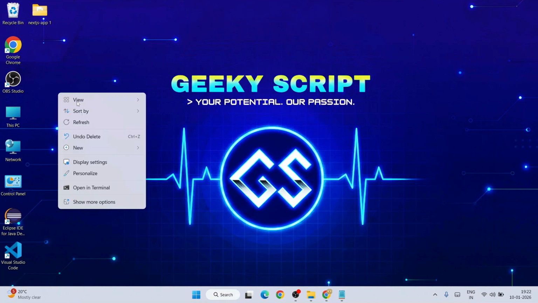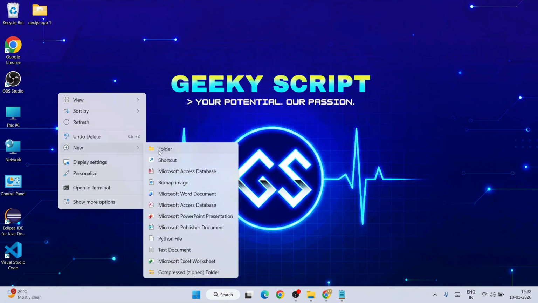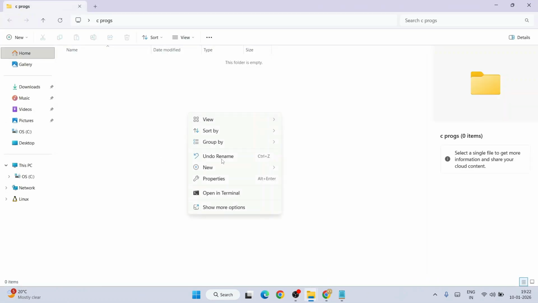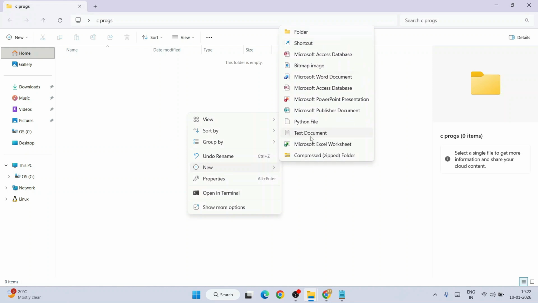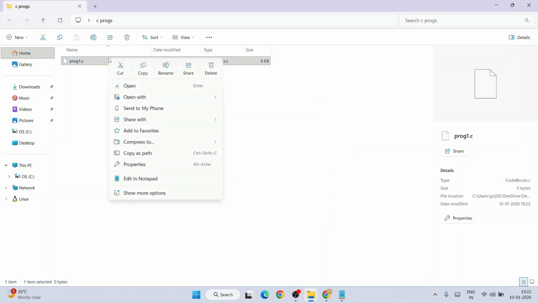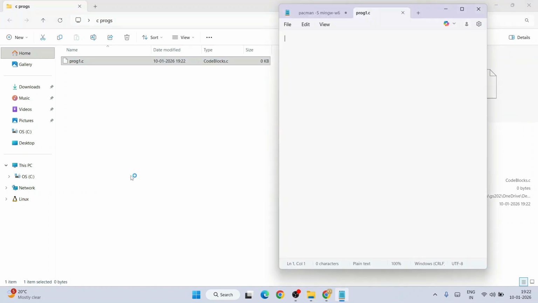Now let's do a bit of coding. We'll create a folder and I'm going to give that folder the name cprog, and we'll go inside that folder. We will create a new text document and we are going to give this file the name prog.c. We can create a C++ program as well. The process will be exactly the same. Just open this in Notepad, write a simple hello world code snippet and save this file.